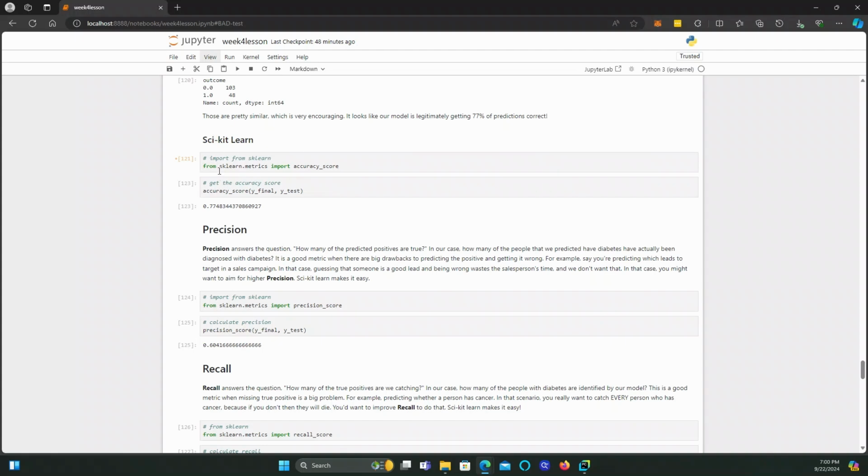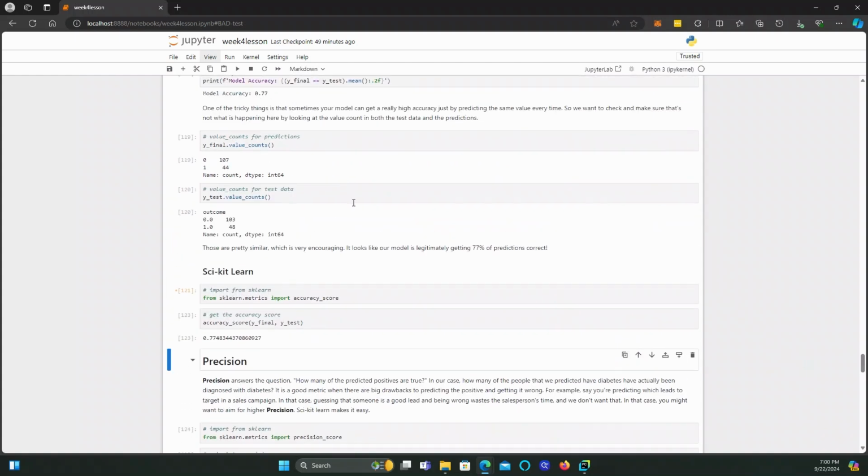And here's the same thing using scikit-learn. From sklearn.metrics, import accuracy_score, and then accuracy_score of y_final and y_test yields 0.7748, which is what we had before. I just rounded it.